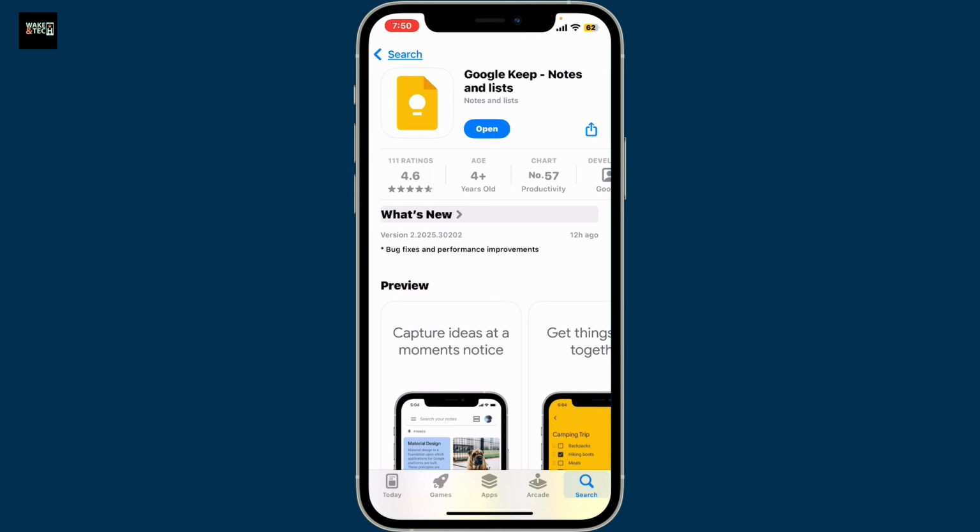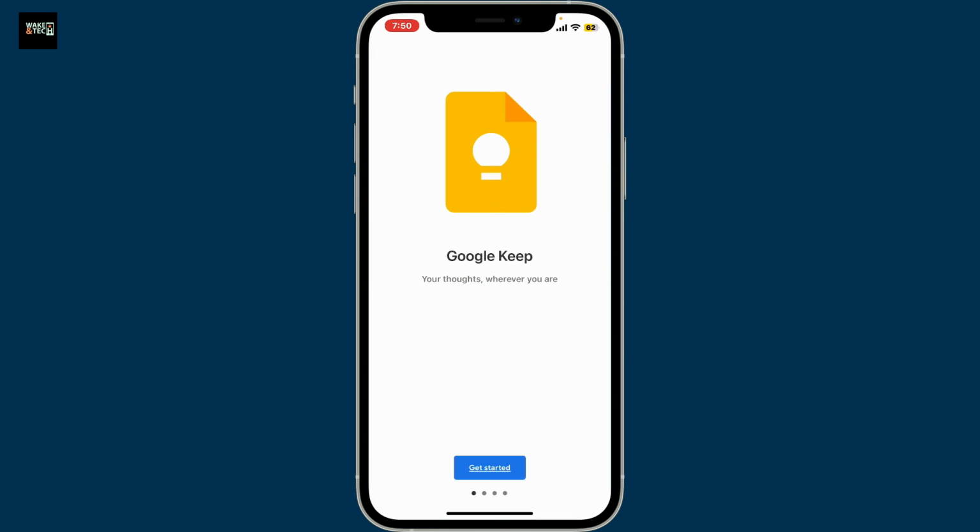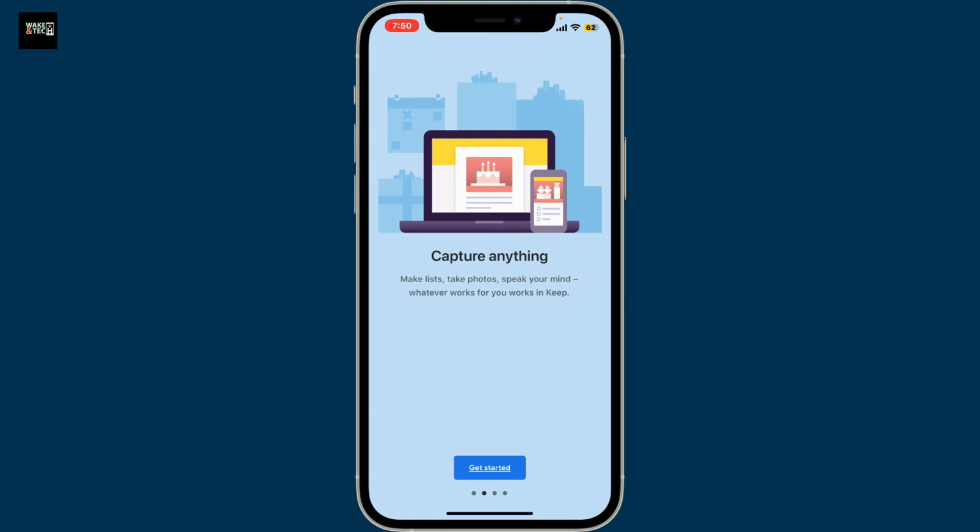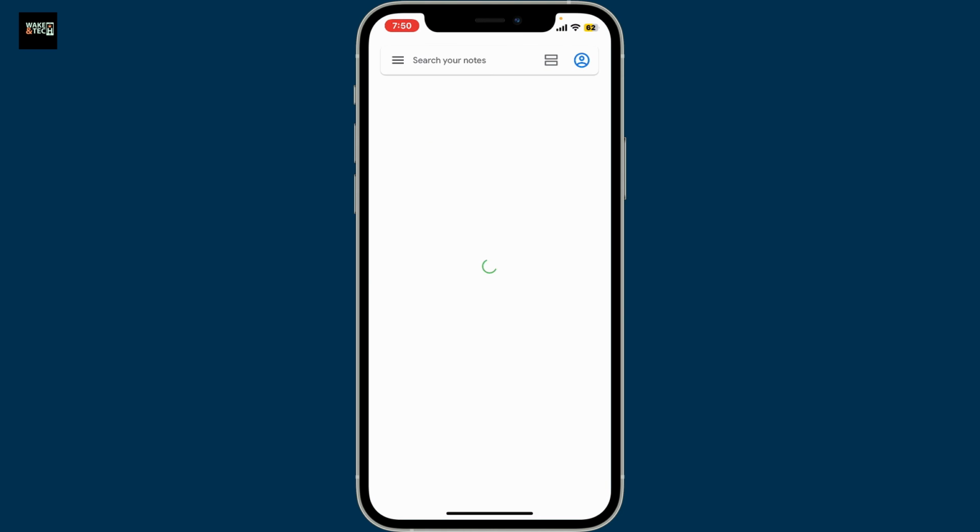Once the app is installed, tap on Open and there you go. You have successfully installed and opened the Google Keep application. Now you can go ahead and log in using one of your Google accounts and you will be good to go. That was how you can download and install Google Keep on your mobile device, whether you are using Android or iOS.